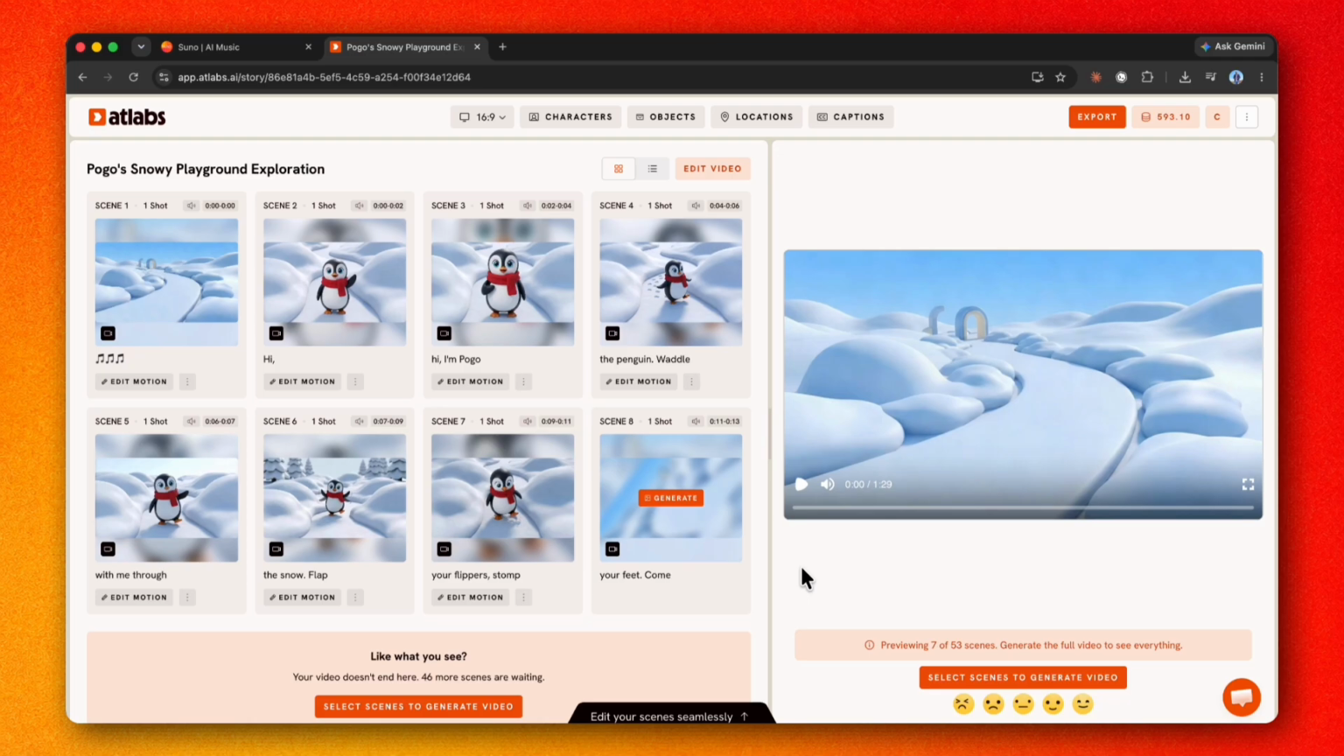After a few minutes, the preview is ready. Atlabs opens the storyboard style view, where we can see the first generated scenes, the timing, the audio, and the visual direction. The important point here is that this is not the final upload yet. This is the first draft, the foundation we can now review scene by scene.